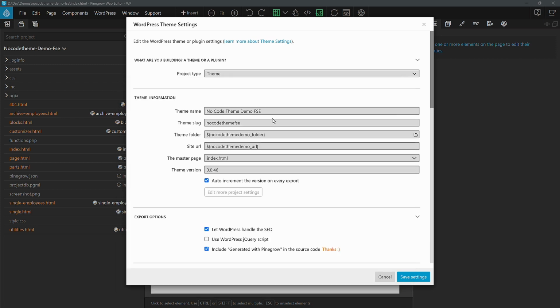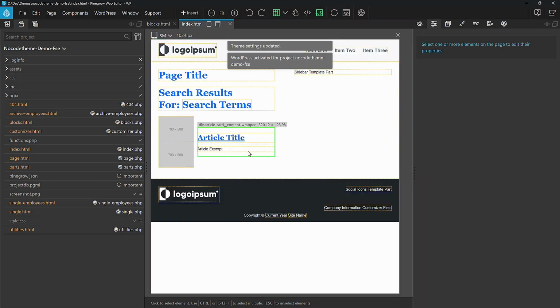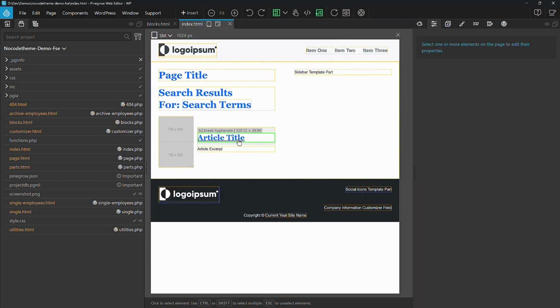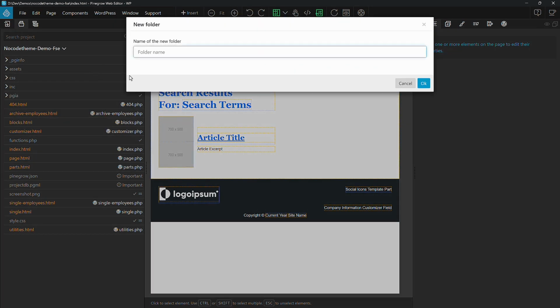And I'll just copy this path and plop it there in my theme folder. I'll save that setting. The next thing that I want to do is tell Pinegrow not to export any of these HTML files as PHP, but I do want to create a new folder called templates.